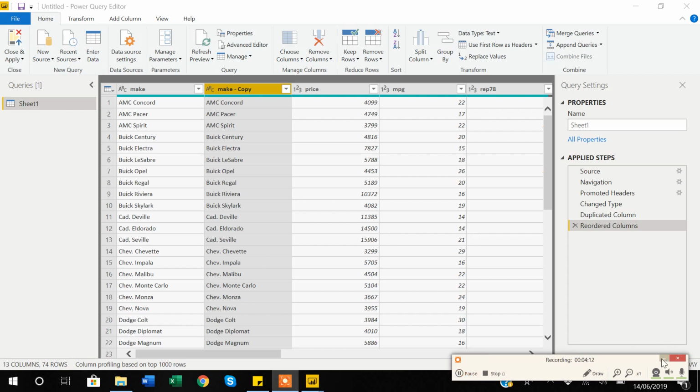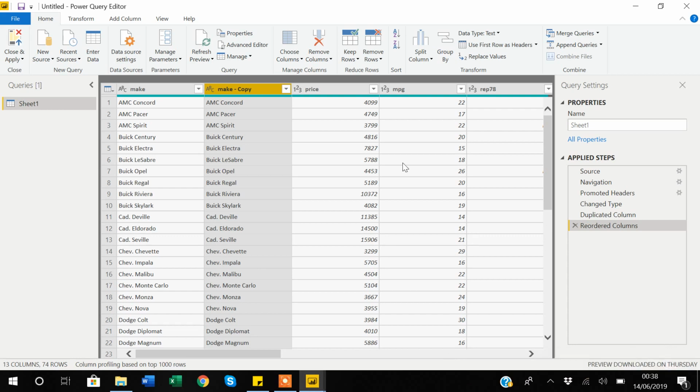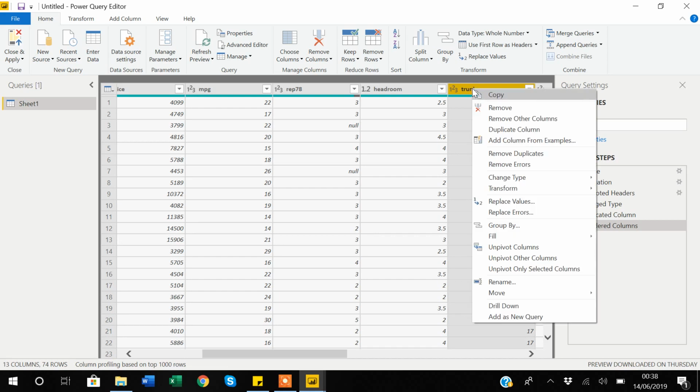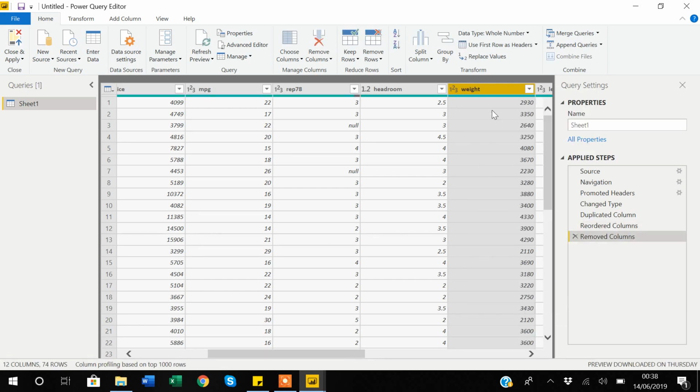After ordering, I will also tell you guys how you can remove a column. So suppose this is a variable trunk which I don't want in this data set, because suppose I know that I will not be using this trunk variable in my visualization, so what I will do, I will simply select that variable, right click it, and I will say remove. The important thing is that all the steps which I am doing, ordering, removing, all get captured here.